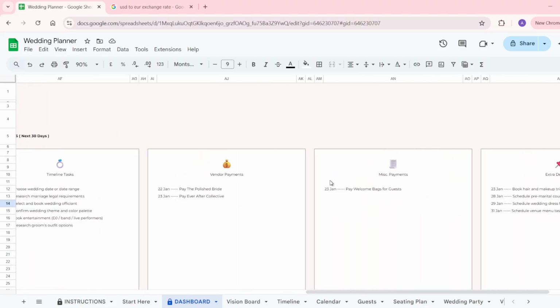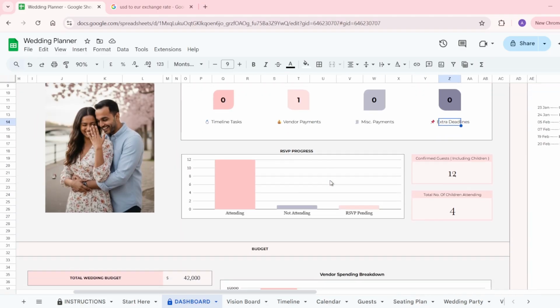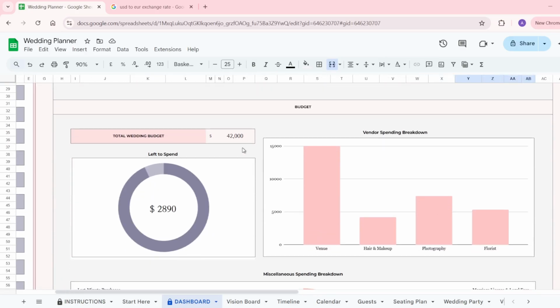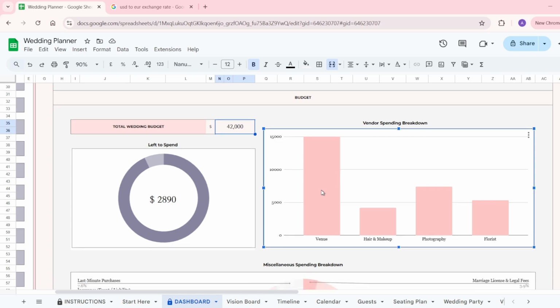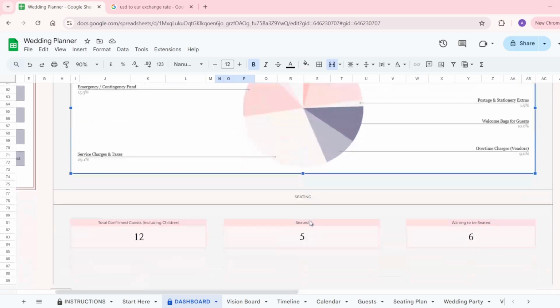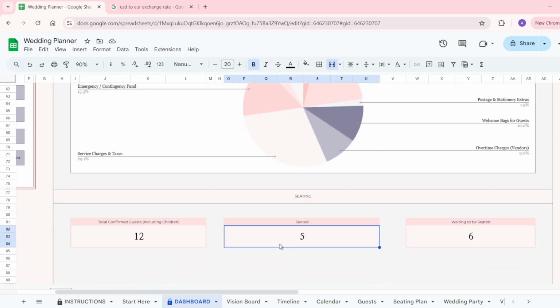Below the task section, you can see your RSVP statuses, the total number of confirmed guests including children, and how many children are attending. In the budget section, you can see your total wedding budget and how much is left to spend. Clicking each section of the donut chart shows the breakdown of amount spent versus amount left to spend. On the right, you'll see a vendor spending breakdown, and below that, a miscellaneous spend breakdown as well. In the seating section, you can see how many confirmed guests are seated and how many are still waiting to be seated.